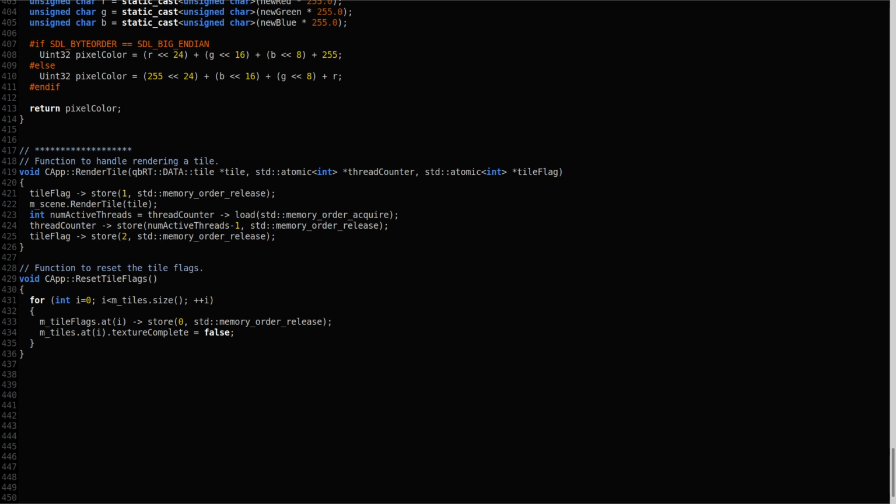We've seen that before. What we're going to do after that is decrement the number of active threads. So once that's finished, we come to here, we create an integer called numActiveThreads set to the value of thread counter, and then we store into thread counter numActiveThreads - 1, because we've now finished, so this thread is no longer active. And finally, we modify the value of tile flag to the value of 2.